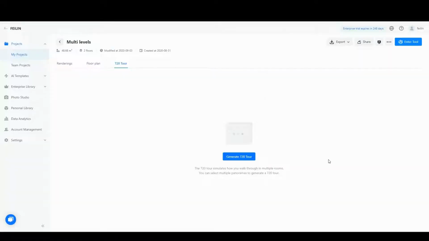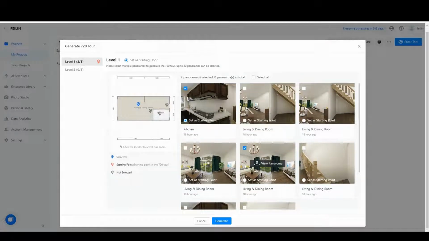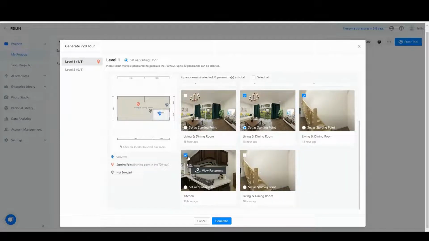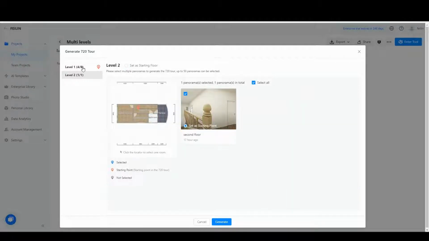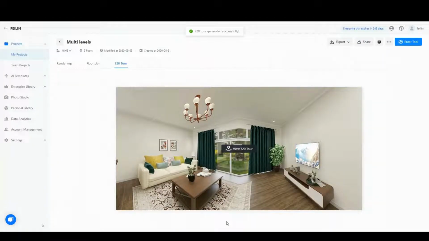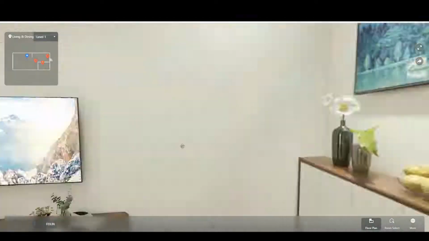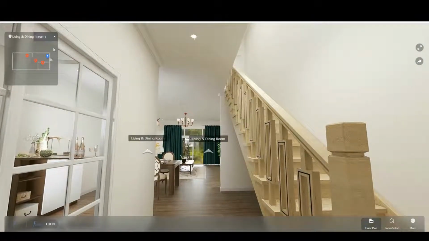Go back to the project information page to generate 720 tour. We can set any of the floors as a starting floor, and select all the panoramas as we need. See, when generated, in the 720 tour, we can go through the entire house by selecting different floors in the floor plan navigator.